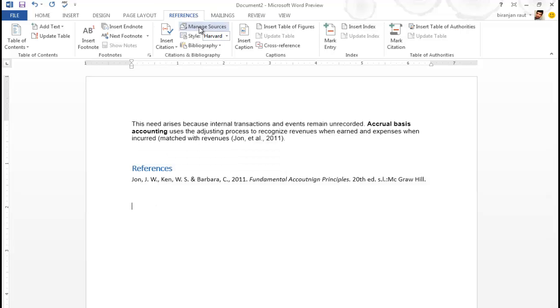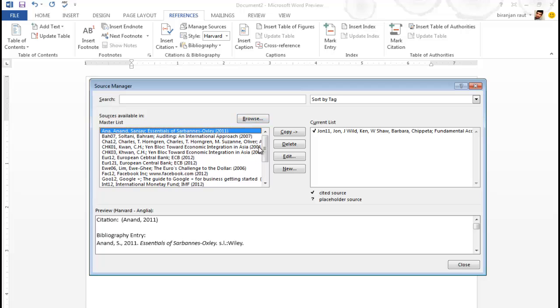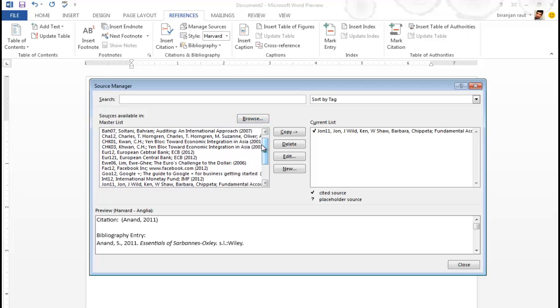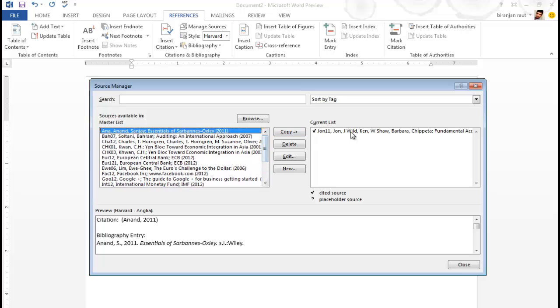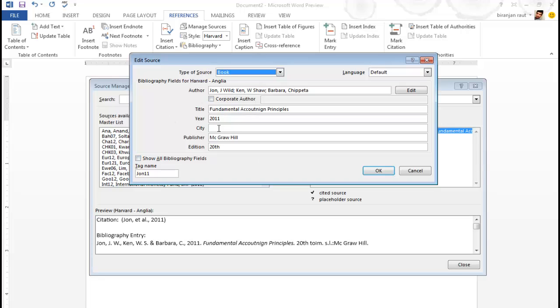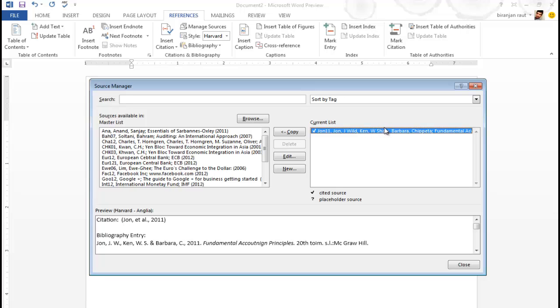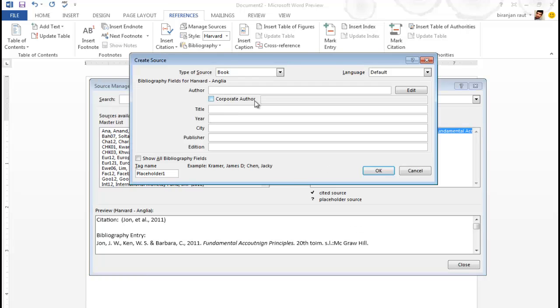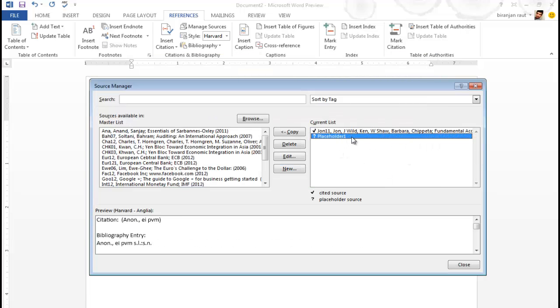And if you need to change your sources, you just need to go to Manage Sources and see it. Since in the previous document I've used lots of sources, I have lots of sources here, but the source that is used in this document is this one, Fundamental Accounting Principles. So this one is here. I can edit it, do whatever I like. I can just edit it, maybe change some information and just put OK, and it will update the information. But if I want to put in a new source, I just click New, and then I can put in the information of the source. And that's how it's done.